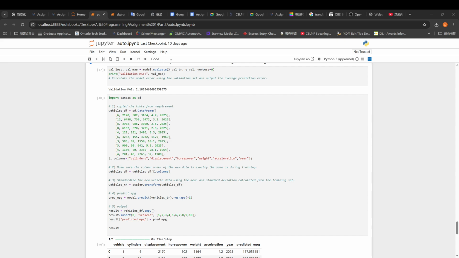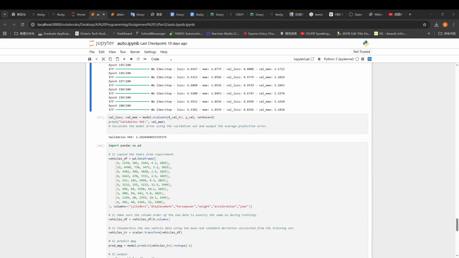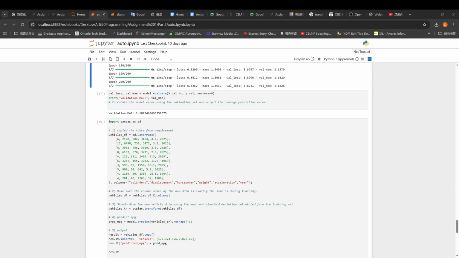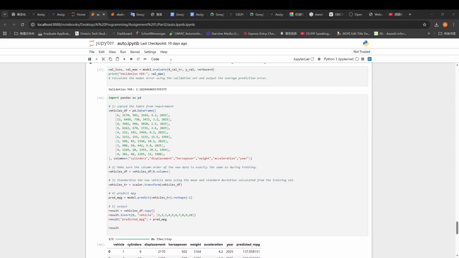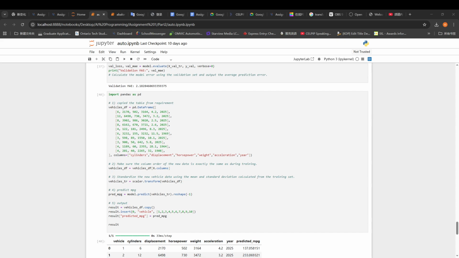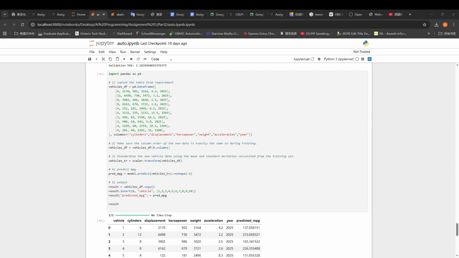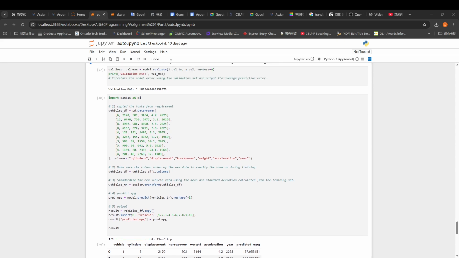So basically, as I just scrolled, there are 200 epochs with a batch size of 32. During the training, I included the validation data so that both training and validation performance could be monitored. After training, I evaluated the model using model evaluate on the validation set to calculate the average prediction error. Finally, I used model predict to generate miles per gallon predictions for new vehicle input, ensuring that the same scaler transformation was applied before prediction.